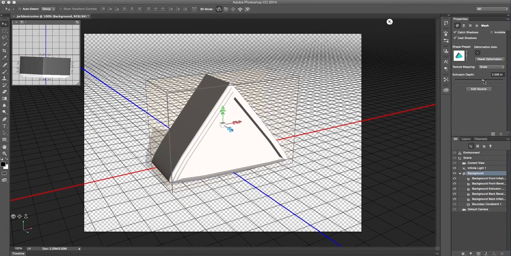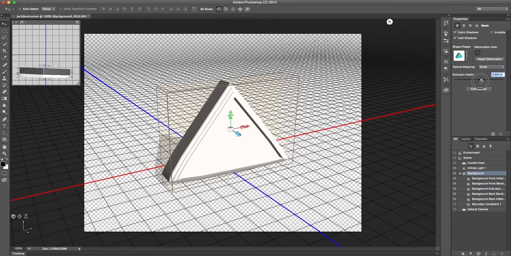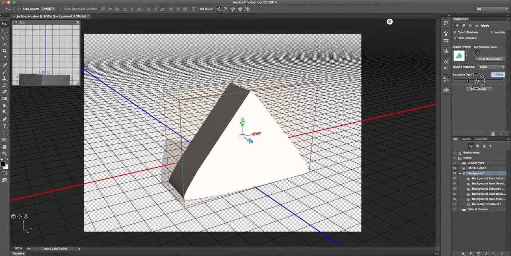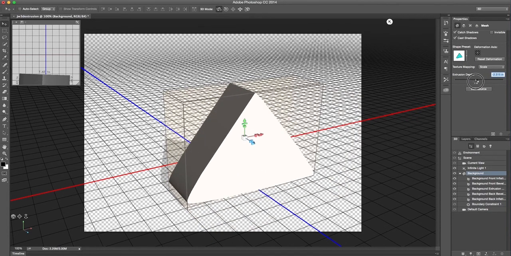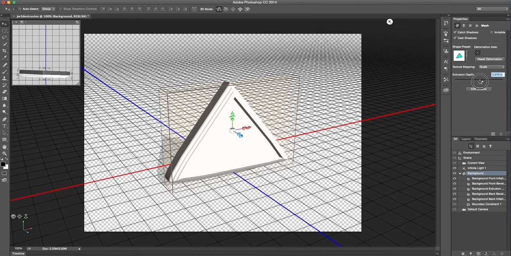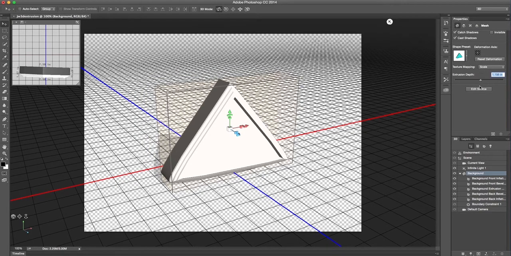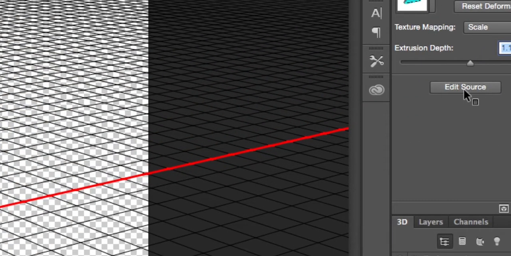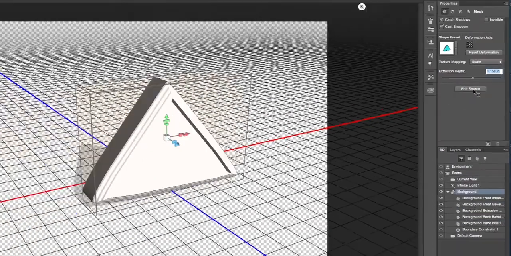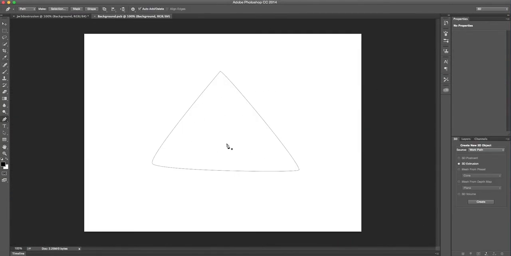Now I'm gonna show you how it looks when you change the depth. Sliding it to the left makes the object go forward, and sliding to the right makes the shape go backward, as you can see. And make it a little bit shorter. And edit source, that's just editing the object again. Like right here, you can just edit it the way you want it if you have to change anything.